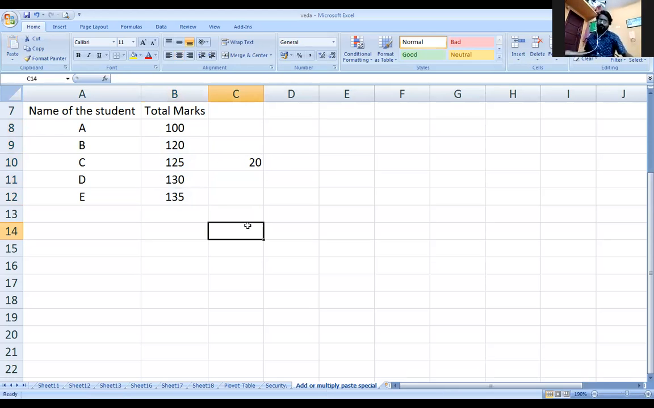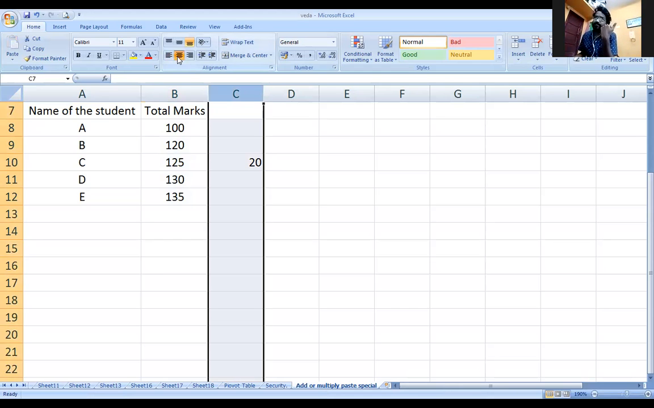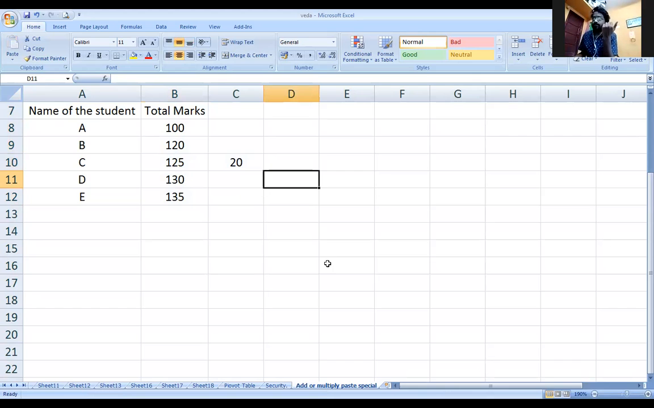All these are things which you will not be able to see in the textbooks, because these are not related to the textbooks. As I practice, we'll learn all this. That's why I created a tab like this: add or multiply paste special. I've created some tab about security, and I've created some tab on pivot table, so that I'm including all things. Even I'll send this file to you. The same file I'll be sending to you.